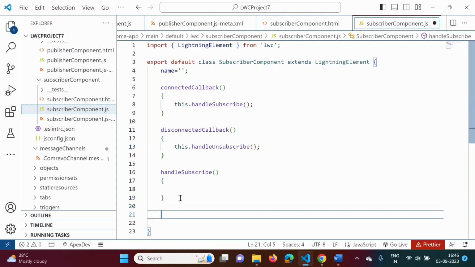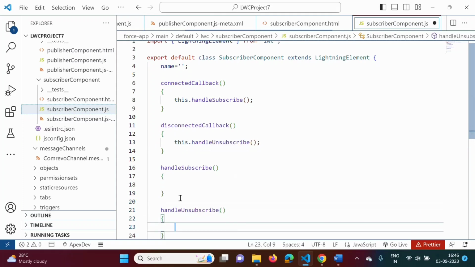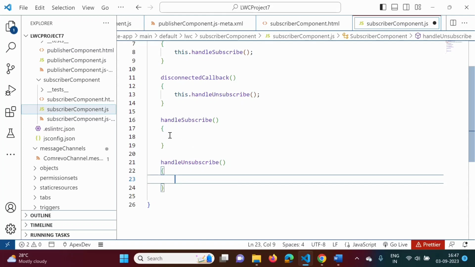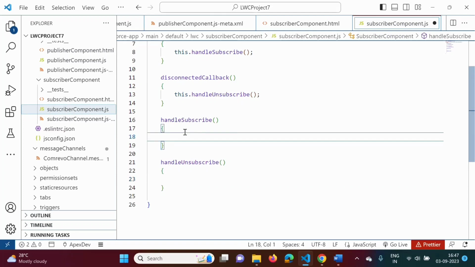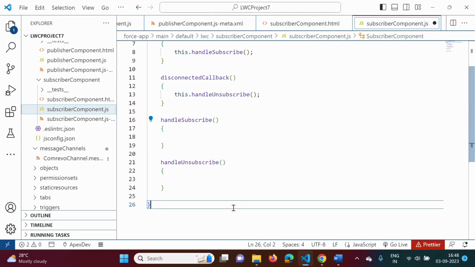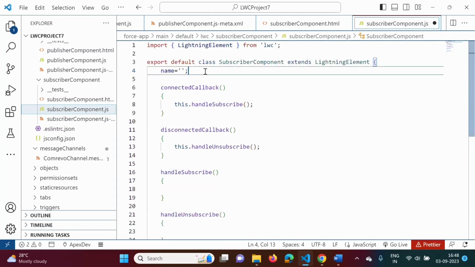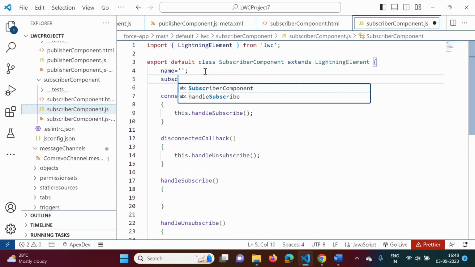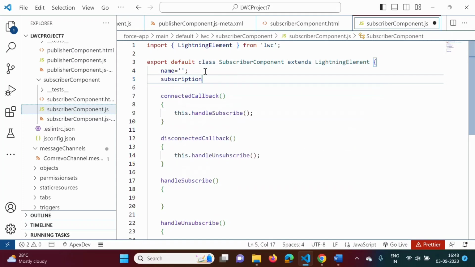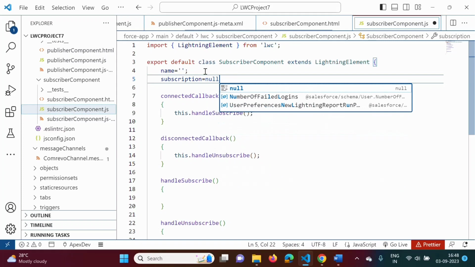So that also here we will mention like this. Now see, here we have to write code for handle subscribe function and handle unsubscribe function, right? Okay. Now see, one more thing. Here we have to create one important property, that is subscription, and that property we have to access in both these functions. So see, that property name is subscription. So see, what we'll do here, we will add this property subscription and we will initialize it with null.